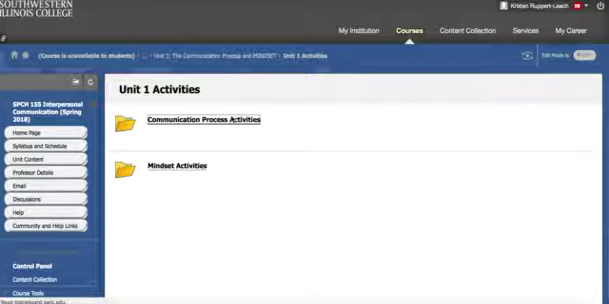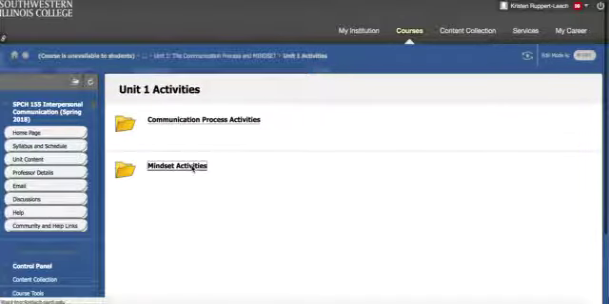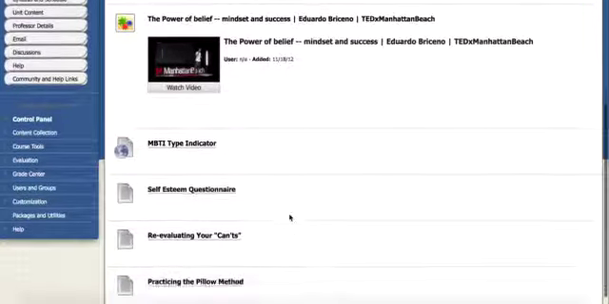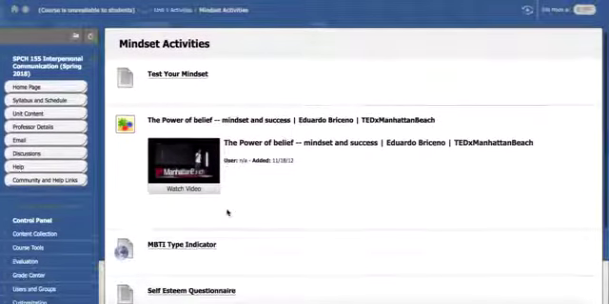For example, if you click on the communication process activities, there's a neat TED Talk about how to have a better conversation, which is kind of interesting, a new perspective. Also, you can see what your self-perceived communication competence is. And even better, if you get into the mindset activities, there's how to figure out what your mindset is, a TED Talk video on the overview of mindset. You can figure out your personality type from the MBTI, which we'll talk about in lecture, your self-esteem, and so on. There's a lot of interesting things to do.